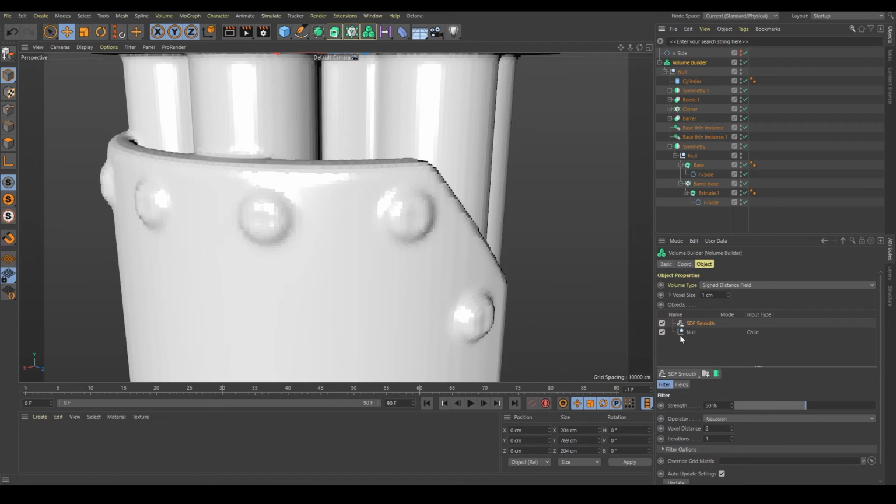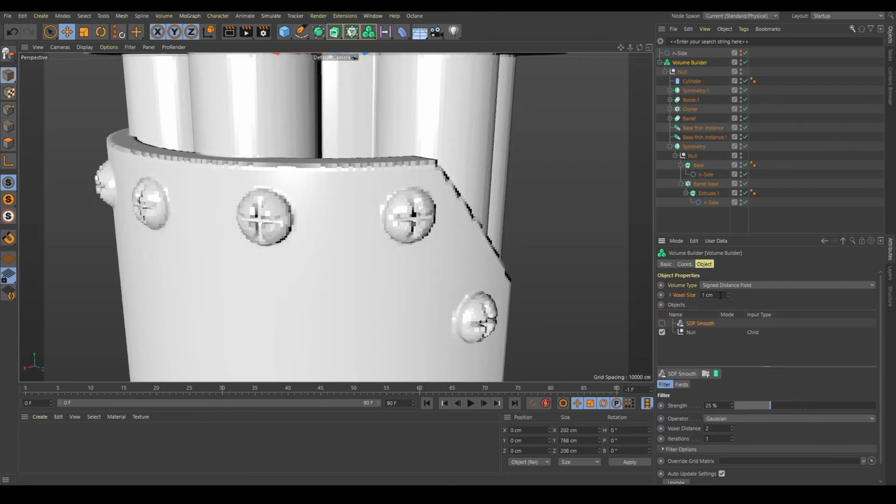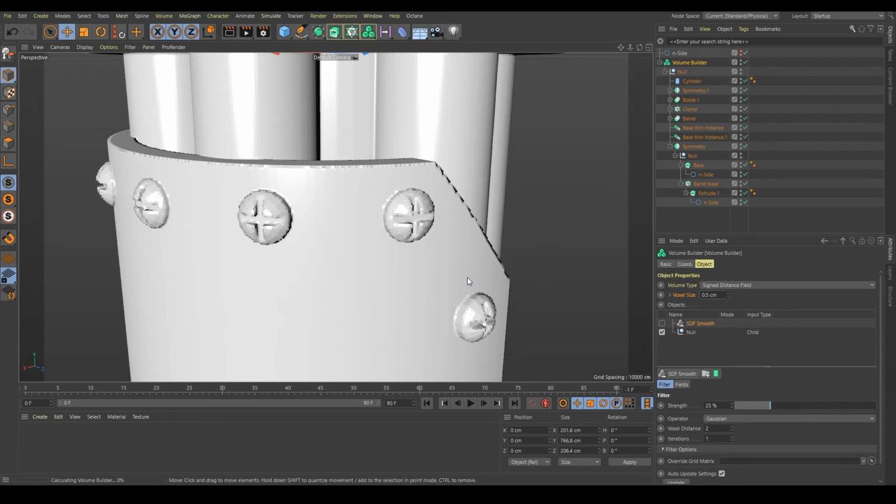We have to do two things. We have to decrease the strength of the smooth and decrease the size of our voxel. So let's do this, like 50%. But for a second, I will just turn it off and change the resolution from 1 centimeter, maybe to 0.6. It might take some time, maybe even lower, 0.5. Yeah, I do accept that.